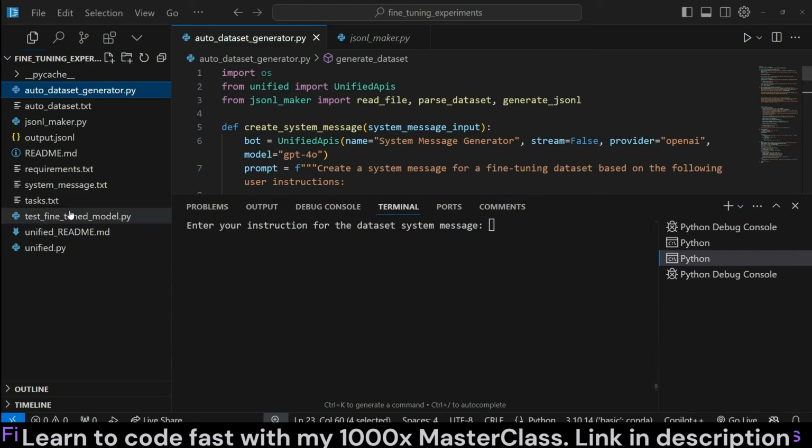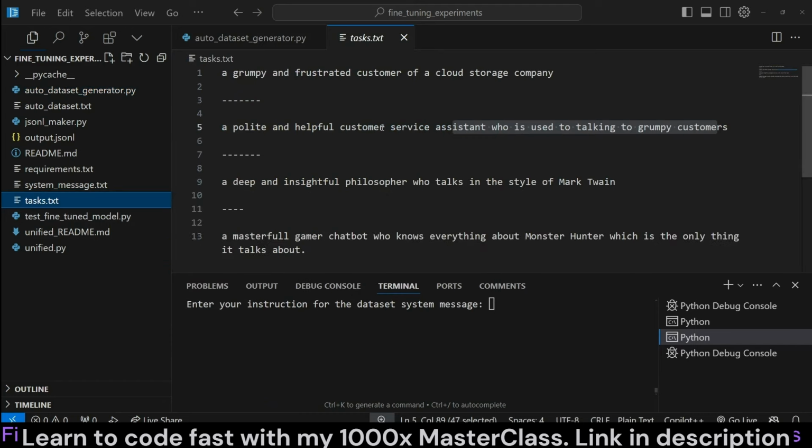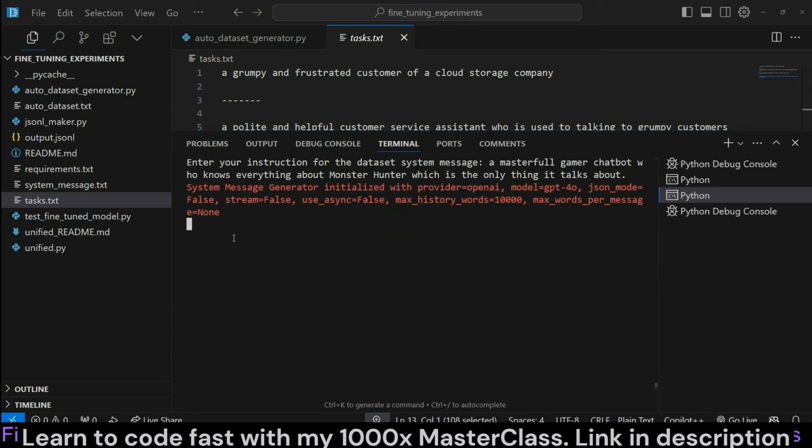And I have here some tasks, which I'll include in the Patreon download. Let's actually go with a masterful gamer chatbot who knows everything about Monster Hunter, which is the only thing it talks about, for example. So we are entering in instructions for the data set system message. And when we do that, it is going to generate a system message for us for this data set.